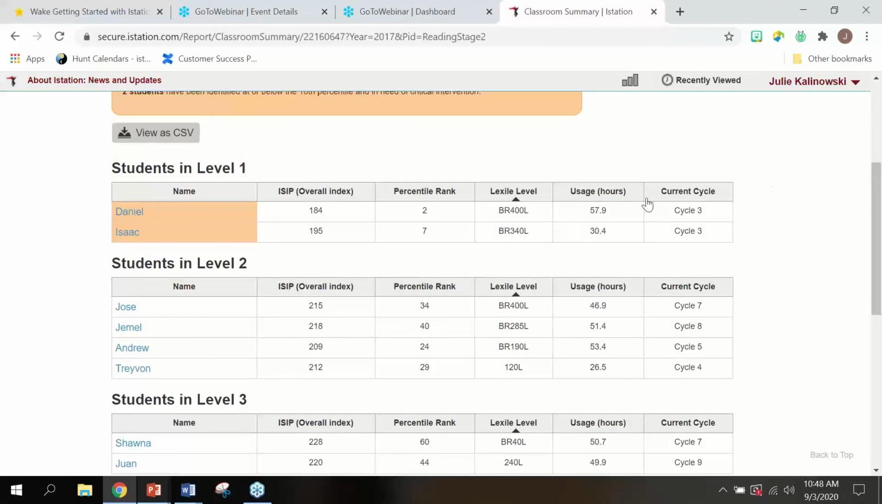Then we won't really focus on the usage, but we'll focus more on the cycles. Now I can start to pull together students who are in the same cycles, and that will give me another way to group my students.